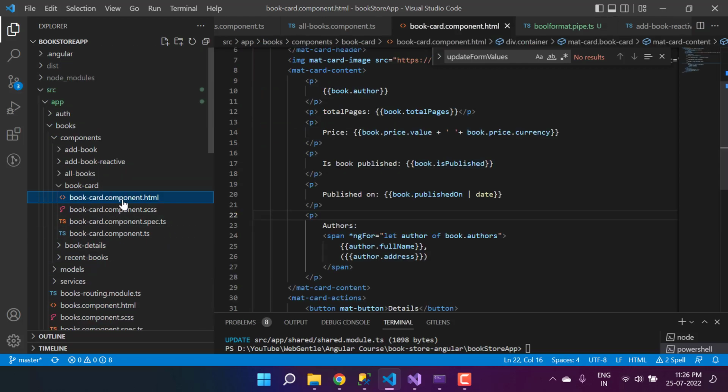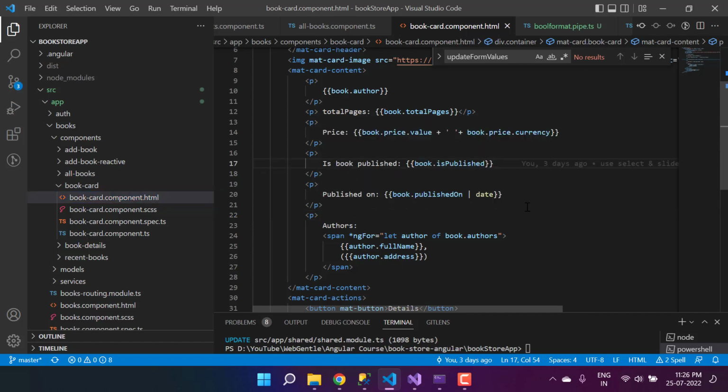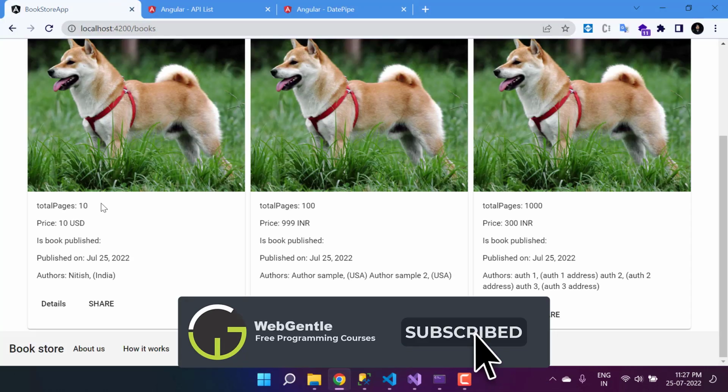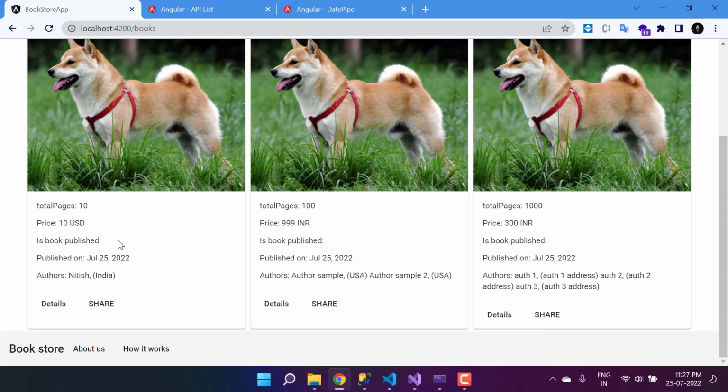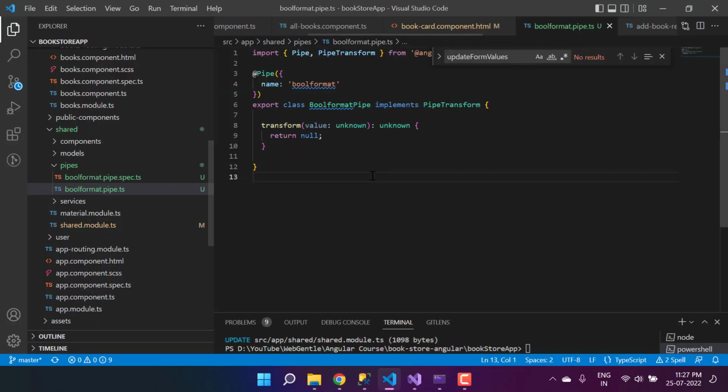So this is the card that we are using to display the book details, and here it is published. Cool. So after this one, I want to format this one. Just put a pipe symbol and use this bool format. Just save all the changes and go back to the browser, and let's see what we have. Here you will see we are not having anything, even that true and false is also gone. Why is this happening? This is because inside our pipe we are returning null. So it means we are getting the data in this value property, but we are returning it as a null.